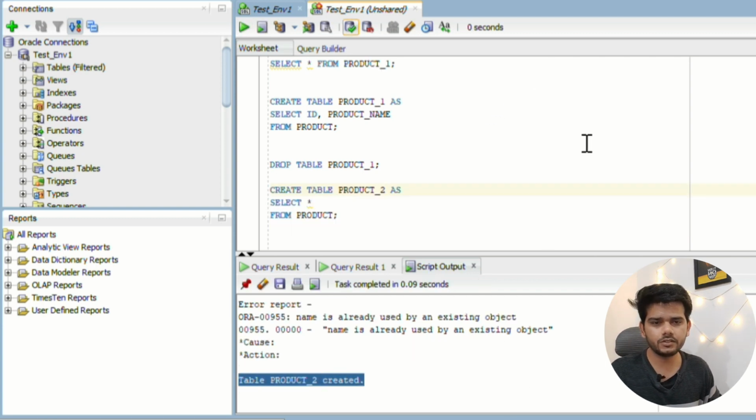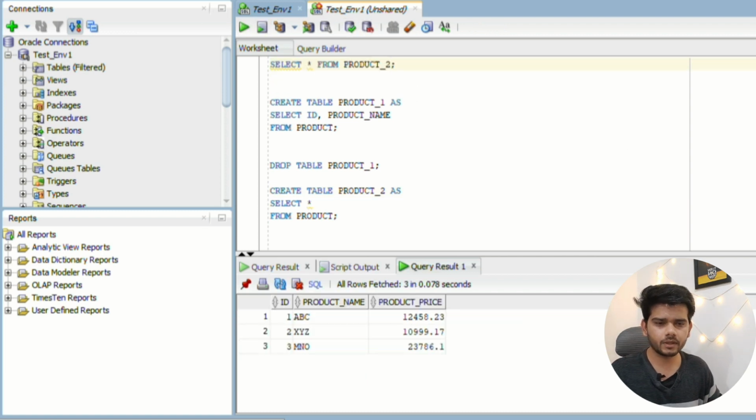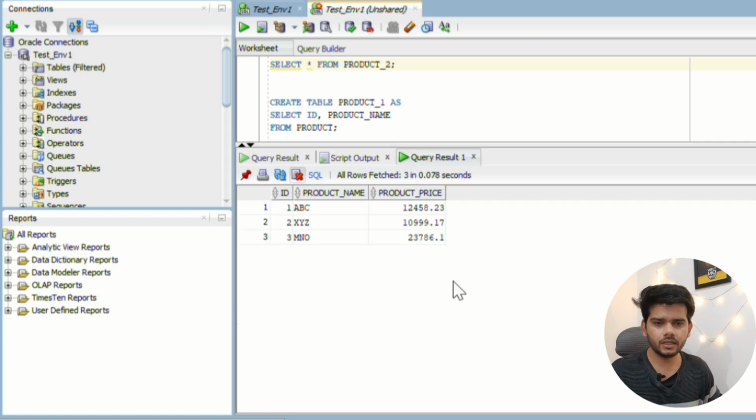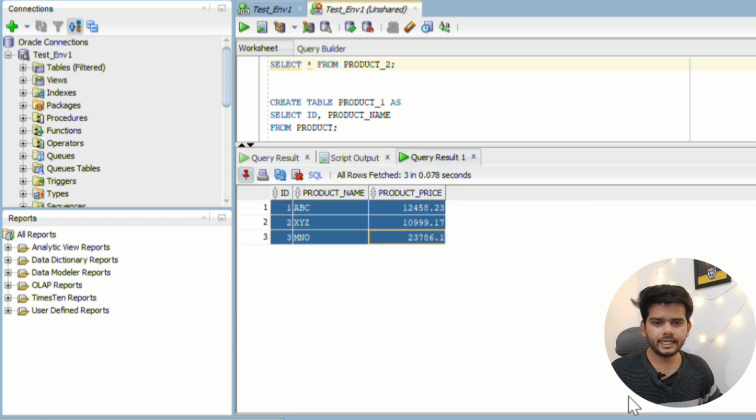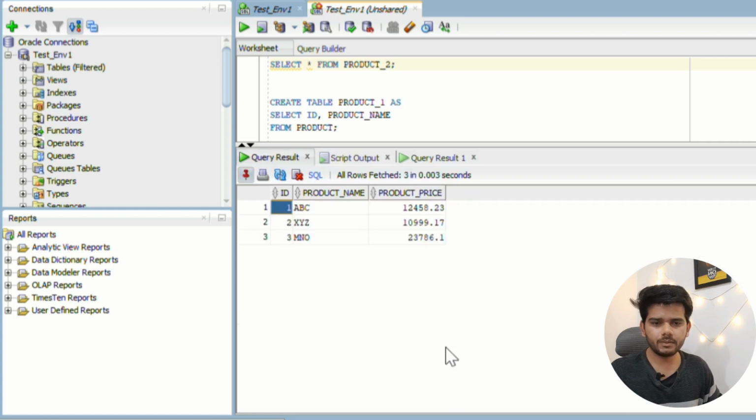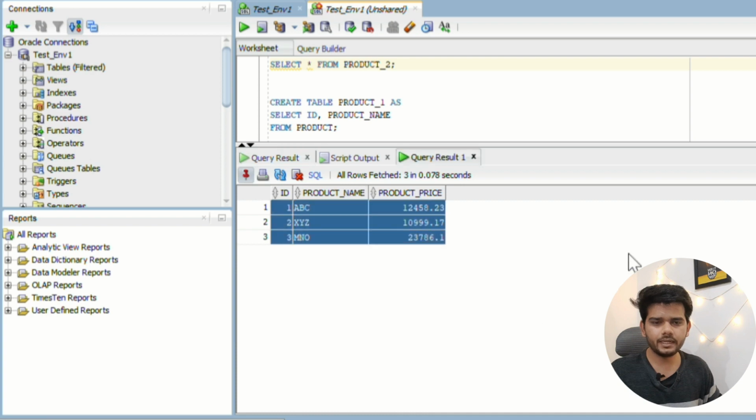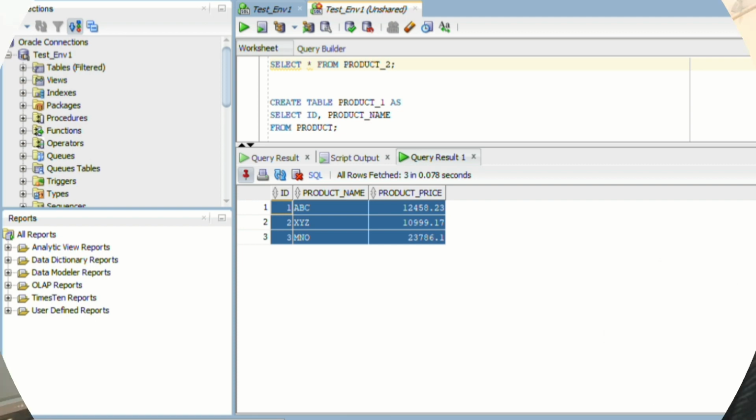I'll commit this change, I'll run this query, and we can see here whatever data is present inside the product table, it's already copied inside the new table, that is the product underscore 2 table. So this is how we can copy all the data from an existing table to a new table. Along with the structure, all the data is automatically copied with the help of this syntax.